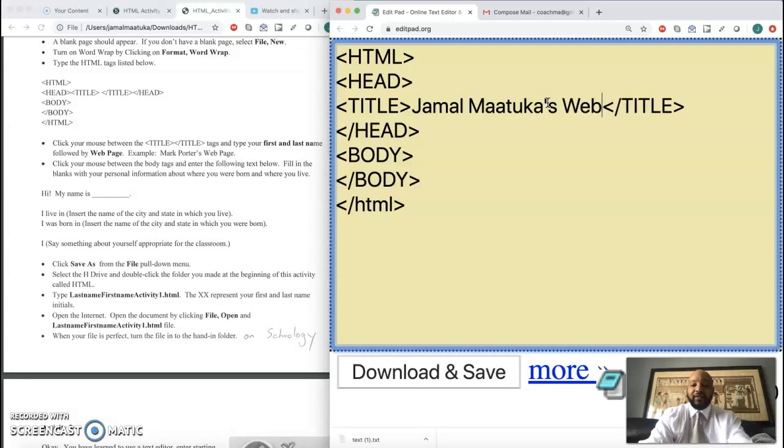Matuka's web page. That's going to be the title. This information we typed right here is what's going to end up on the tab at the top. That's what a title tag does. It takes the information in between the two tags and puts it on the tab of your browser. Okay, so we got that information.